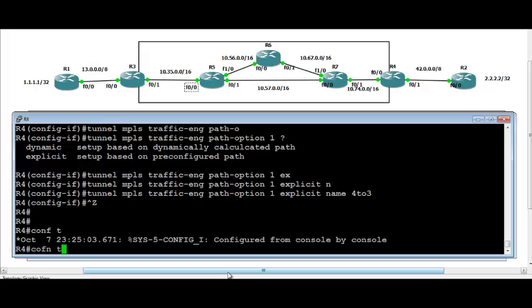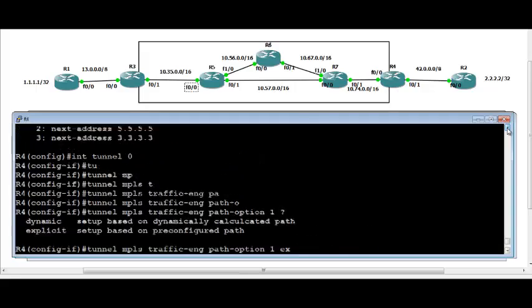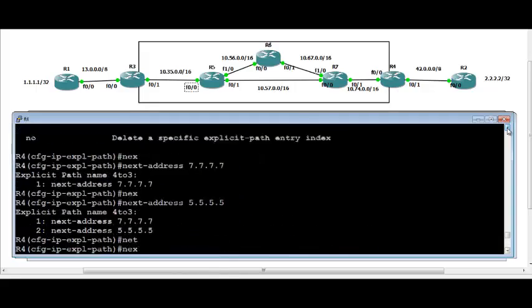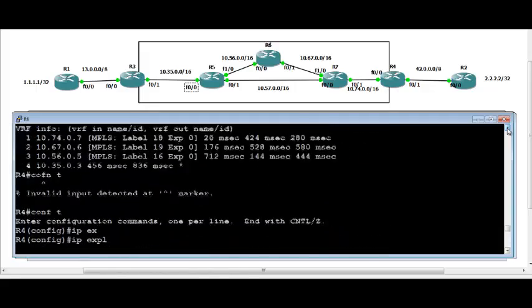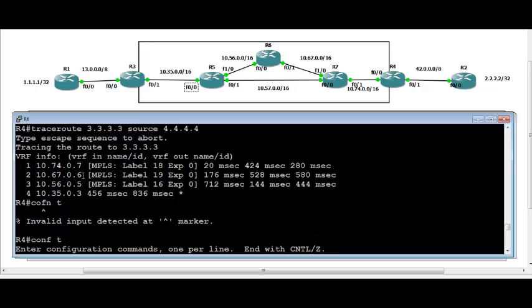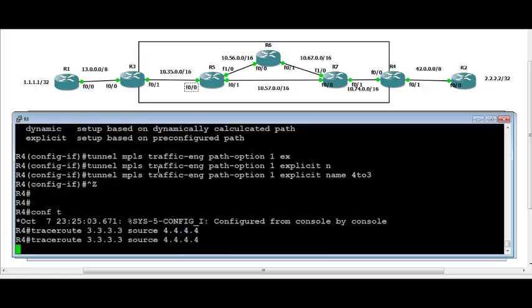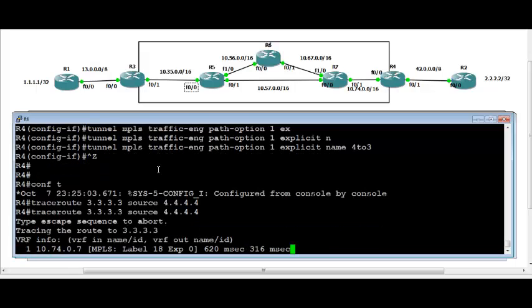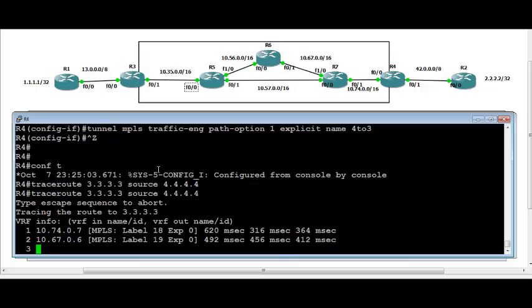Now if I trace the route from 4, even the label should be different. See, let me show you the previous condition before traffic engineering. Before the explicit path, it was going via router 6, and the label is 18, 19, 16. But now, again 18, 19, 16. What is the reason?